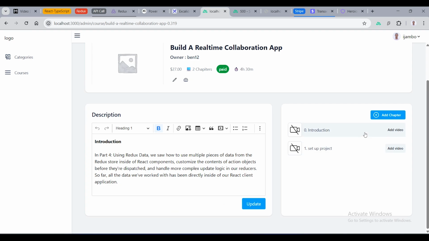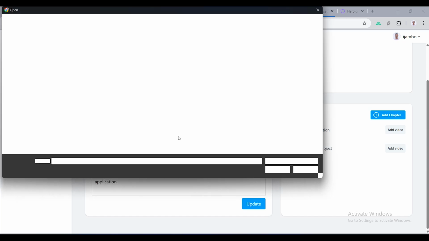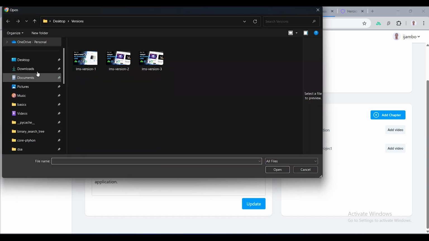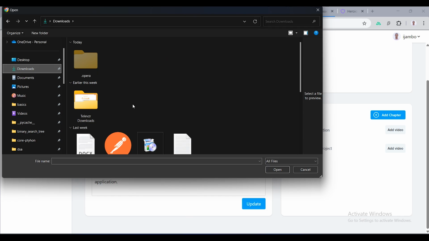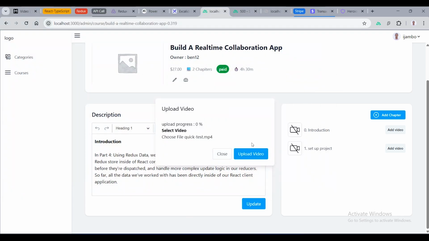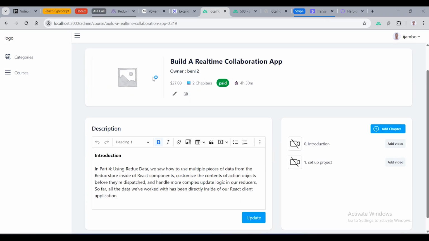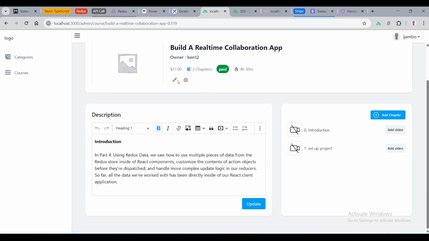Now I'm going to click here add video, and here we're going to upload a video for this chapter, and we are going to pick a video. I'm going to select this one, quick test, and then click here upload video. Yeah, okay, the video uploaded successfully. We just uploaded a video for this chapter, and now let me refresh this page and see what we get. Yeah, we don't update the chapters here.